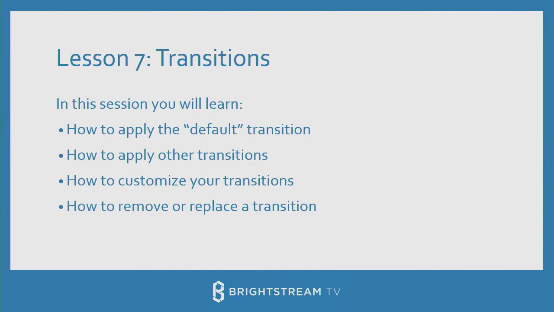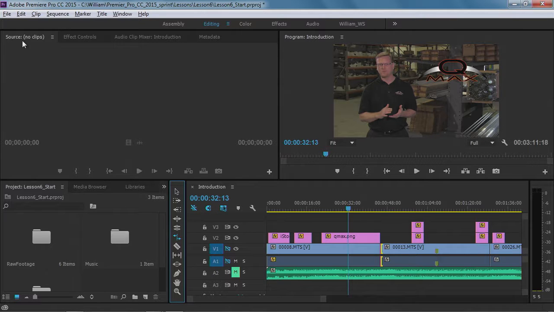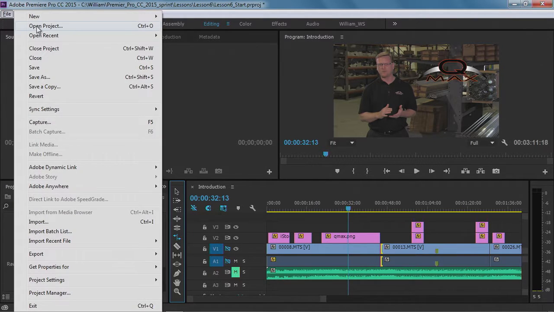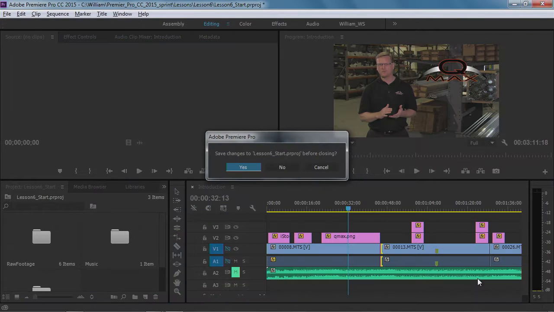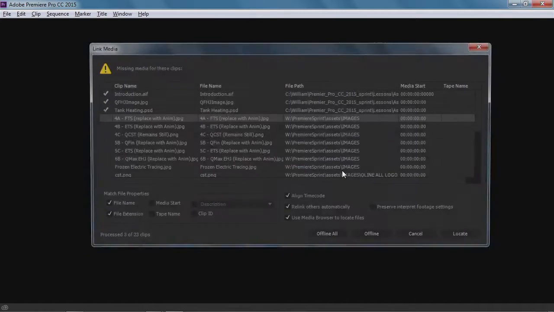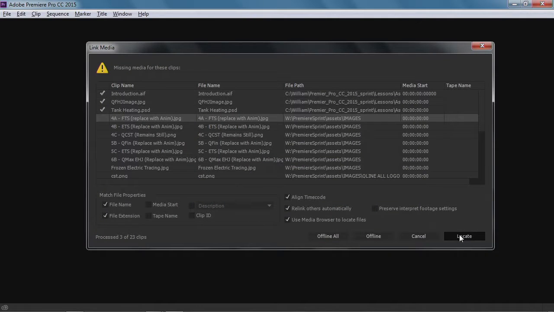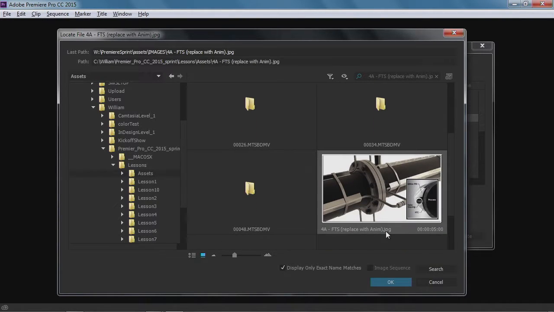So in this lesson, we're going to show you how to apply the default transition, how to apply other transitions, and then how to customize and remove or replace transitions. Once again, I'm going to go to the File menu here, and I'm going to open my next project, which is going to be the Lesson 7 project. Once again, if we're getting these missing, we just locate that missing piece of media. It will find the rest.